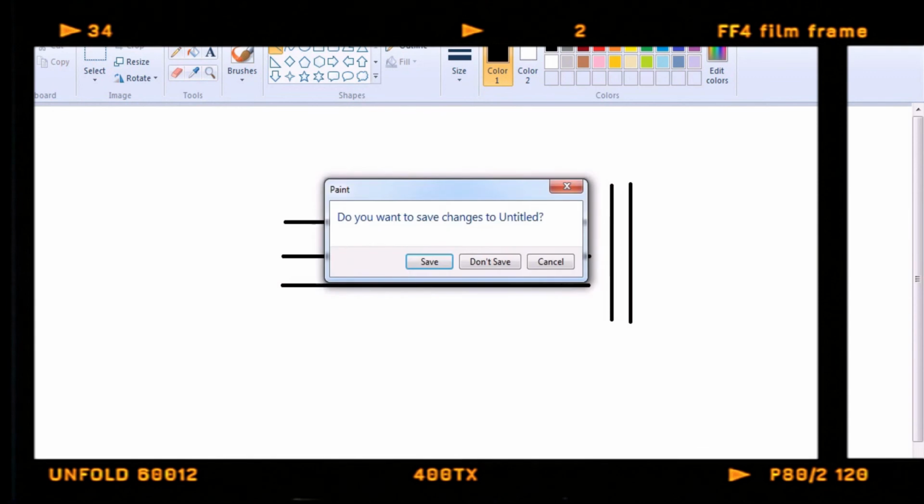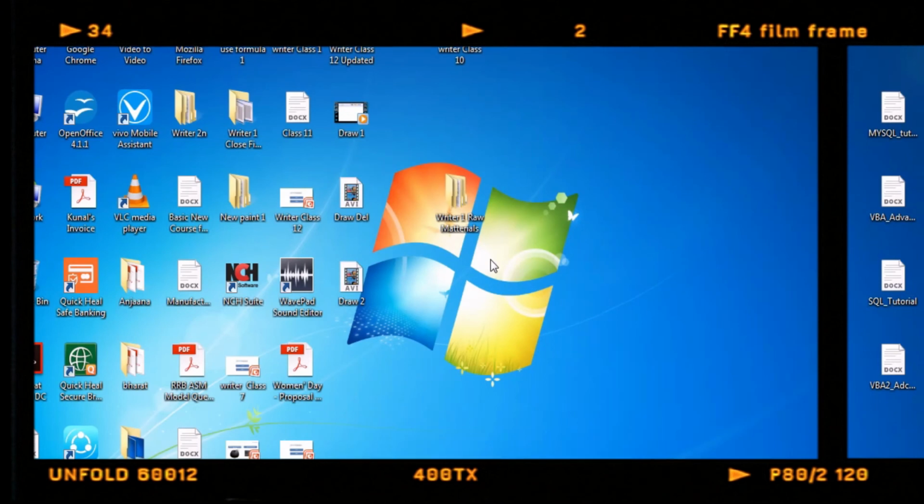You will see that a box appears on your screen. You can use your mouse or touchpad for the left click. In the box, you will see 3 options: save, don't save, cancel. You will not be saving your file, so right now left click on the don't save option. Your Paint file gets closed.